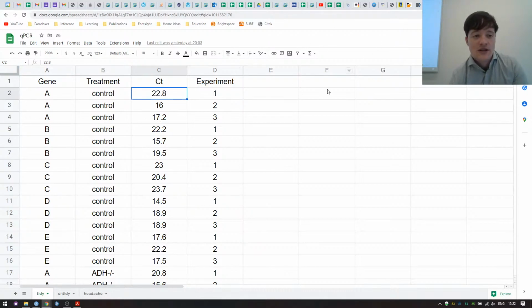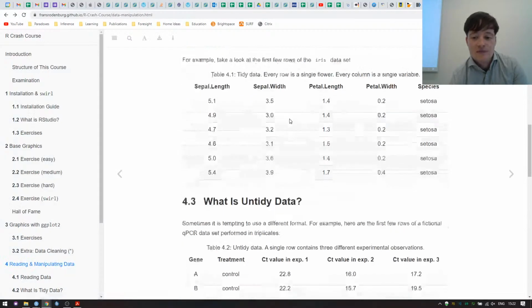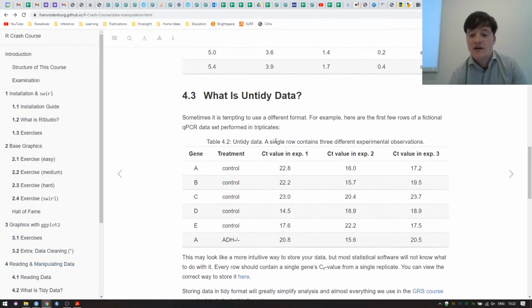Now, one quick recap, why was the other one not tidy? This isn't tidy because we have multiple observations: the first experiment, the second one, and the third one, all in different columns, so that's not tidy. So the exercise of today is very simple.